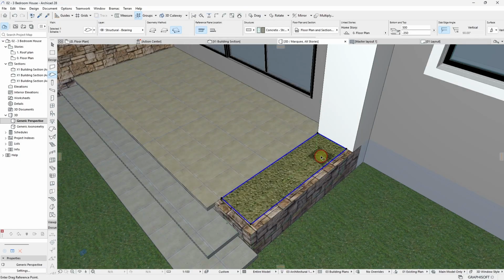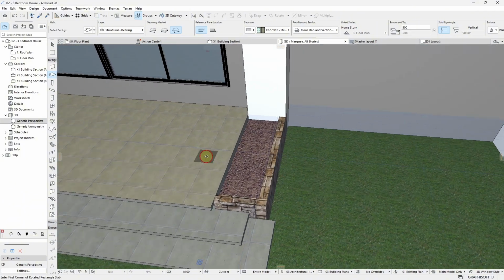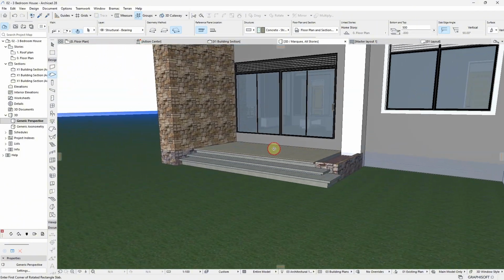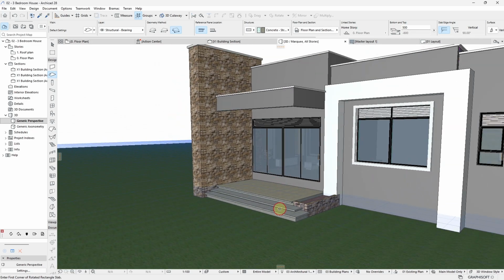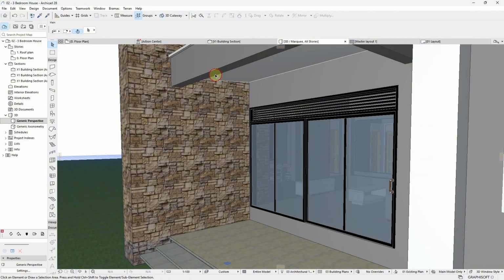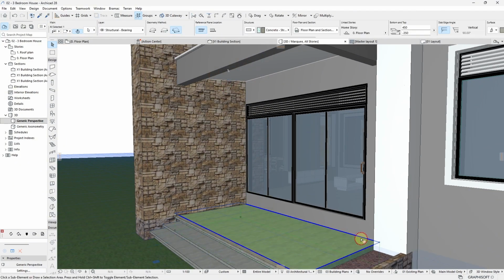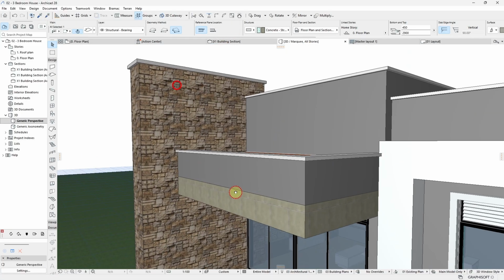And I click OK. I move it down a little bit, just something like that. So we have our planter with soil, we have our steps with floating light design. And then also here, I would like to do a ceiling underneath here. So for this ceiling, I'm going to select this floor slab, which is already down. Ctrl-Shift-D, I drag a copy of this, and I bring it up here.